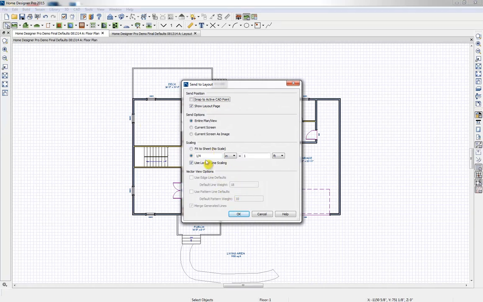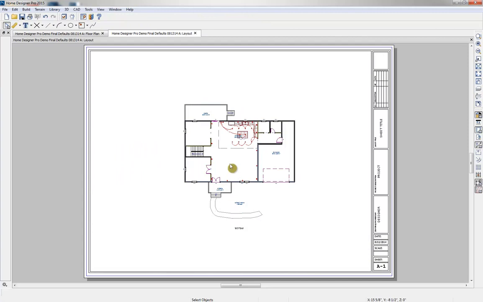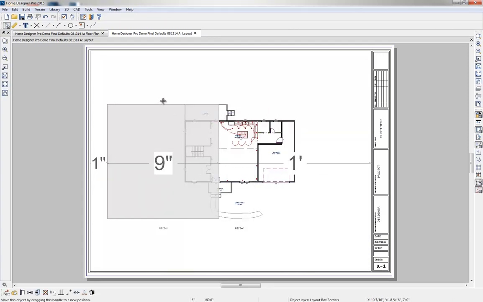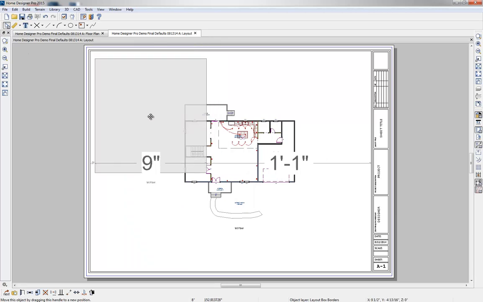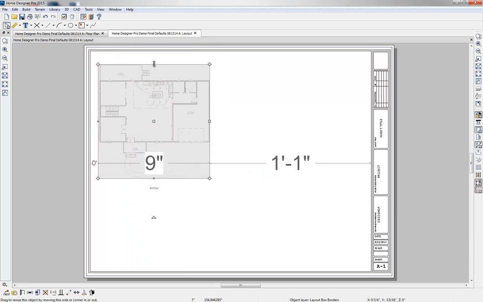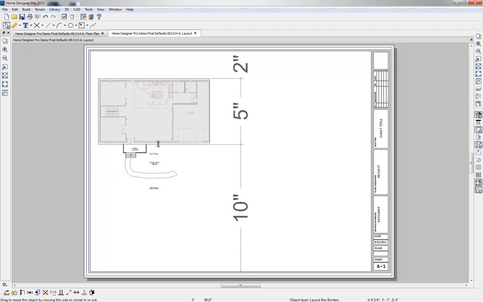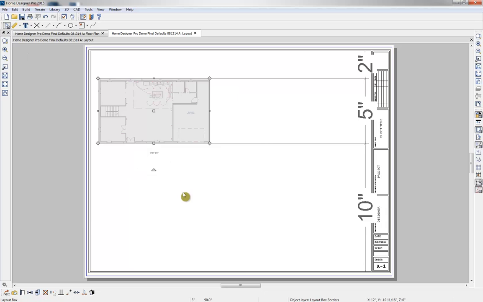and right now it's set at 1/4 inch to a foot, and we're going to change this to 1/8, and we'll click OK. And now that it's in here on our layout sheet, we can take this, move our floor plan anywhere we want. I'm holding the Control key. If I want to cut this down a bit, I can do so by just bringing in the sides, and it will cut off those porch and deck areas.